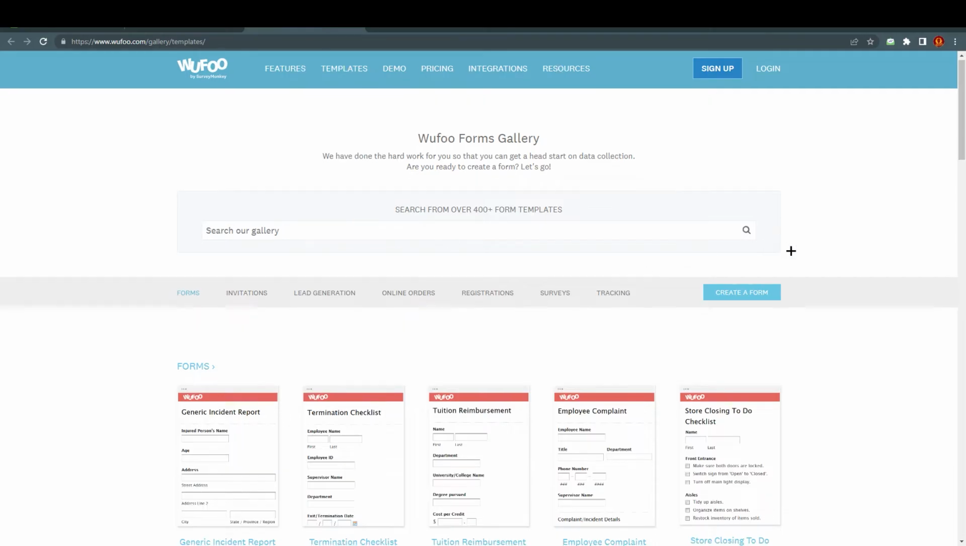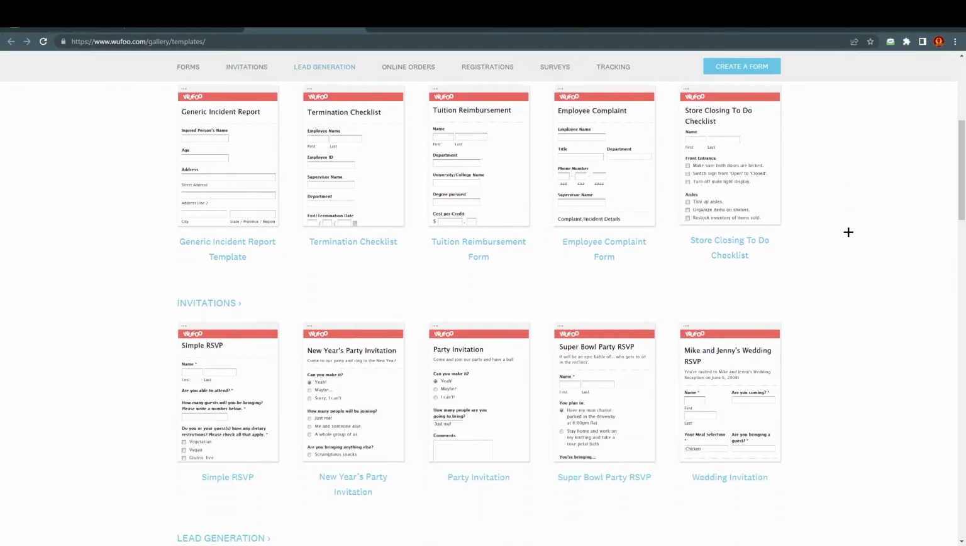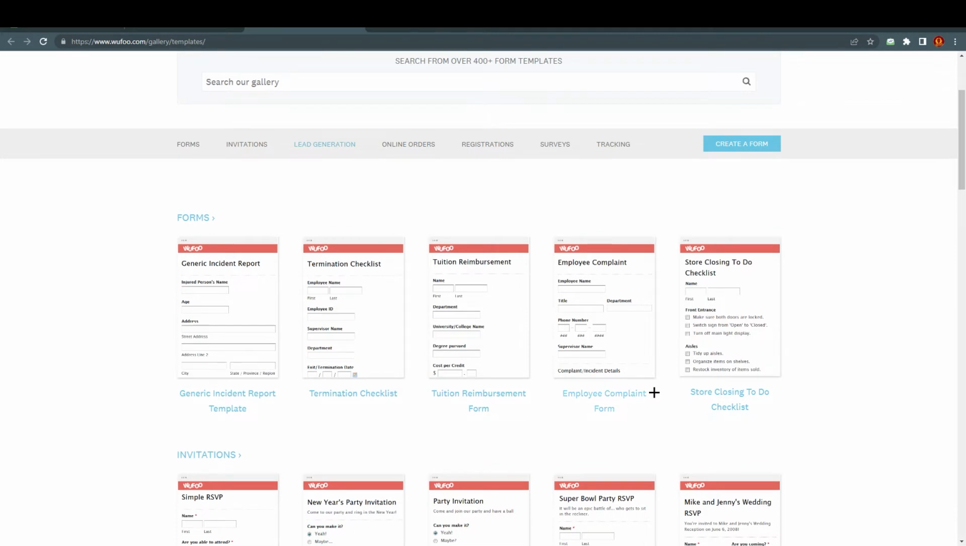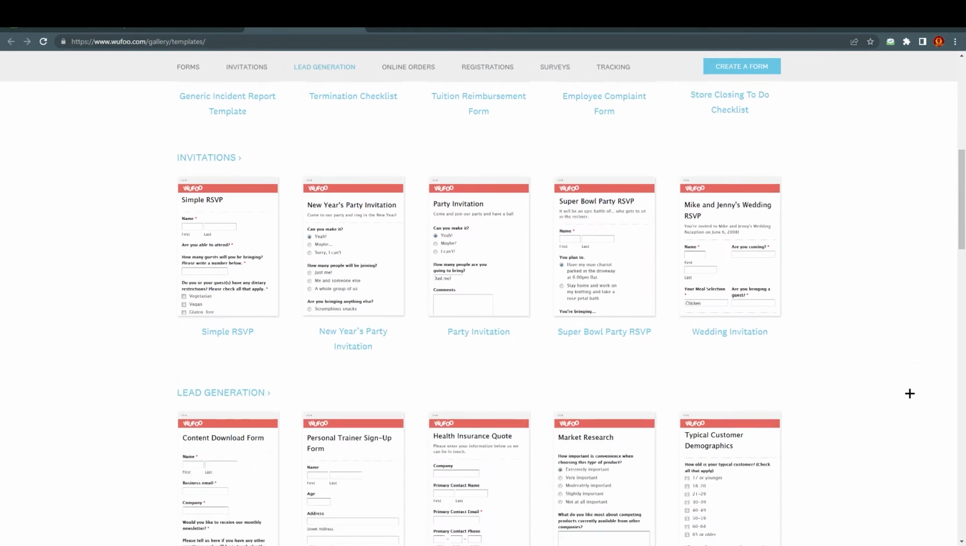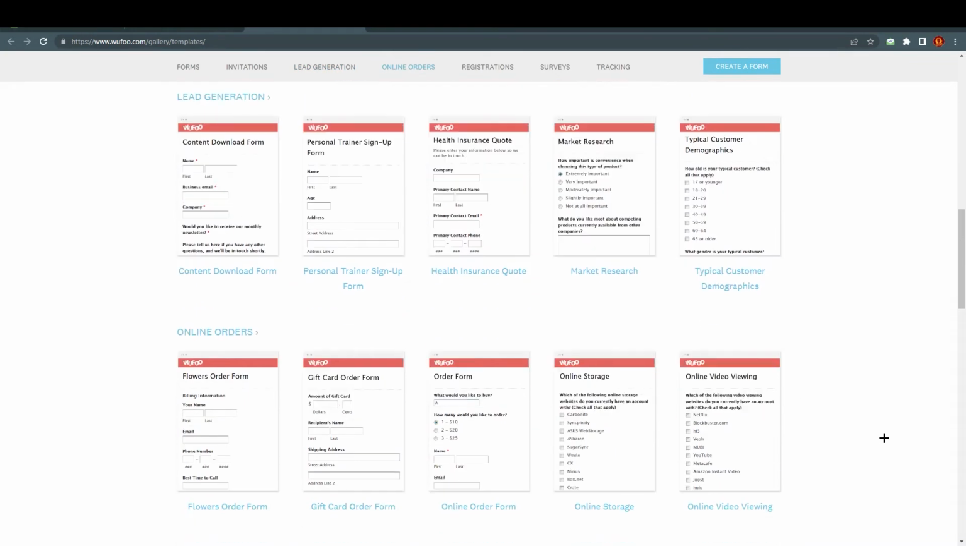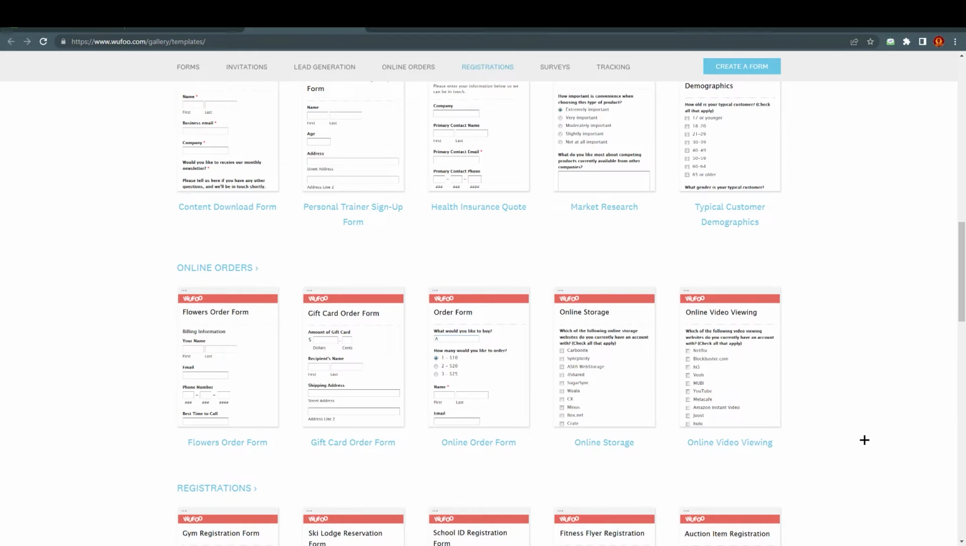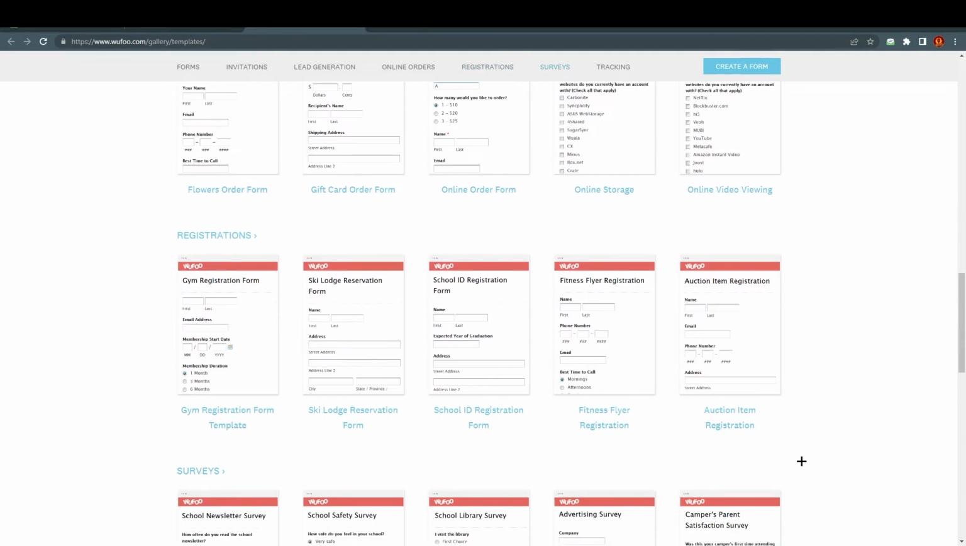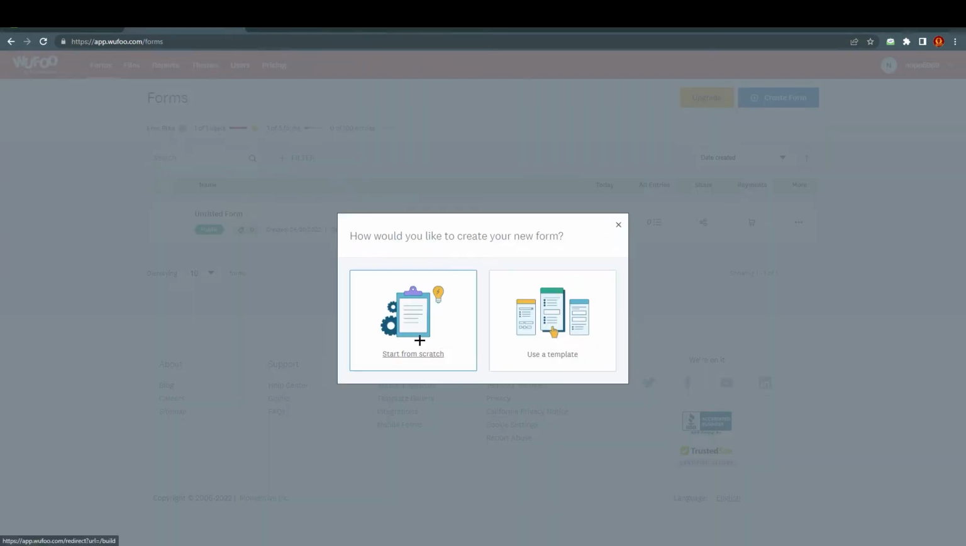So here we are. As you can see, this is an invitation form, this is an employee complaint form, tuition termination checklist, wedding invitation, market research. So there are a lot of forms over here which you can get access to for free. All right, otherwise I'm going to start from scratch just to show you how it's done.